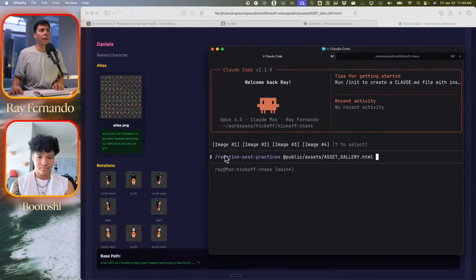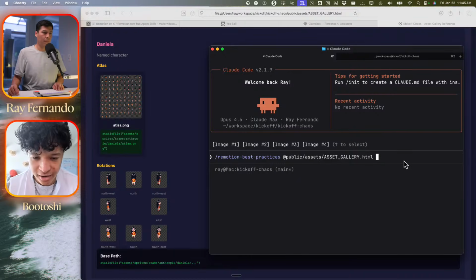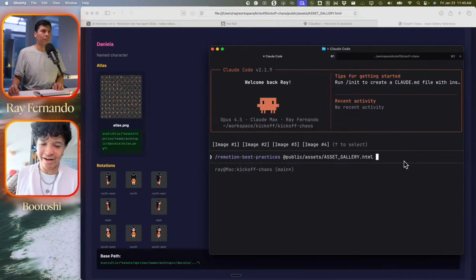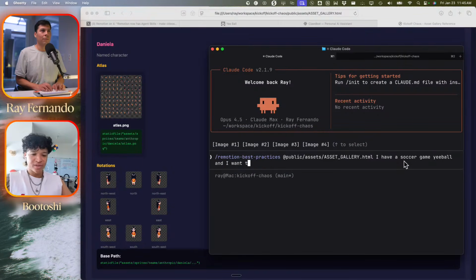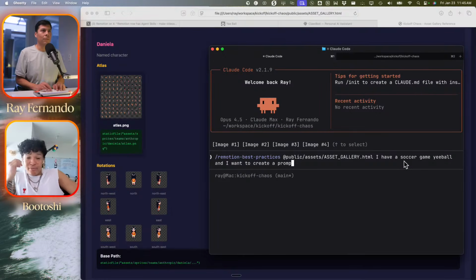So, Remotion best practices. Okay, I start with this, and then I gave it the HTML plus these images. And what should I say to it? Explain your game. Be like, hey, I got a game. I got Yeeball, which is this 2D pixel soccer game. I want to create a promotional video for it. Maybe you might be able to make a video where one of the characters kicks the ball and it goes into the net and it tracks the ball into the net.